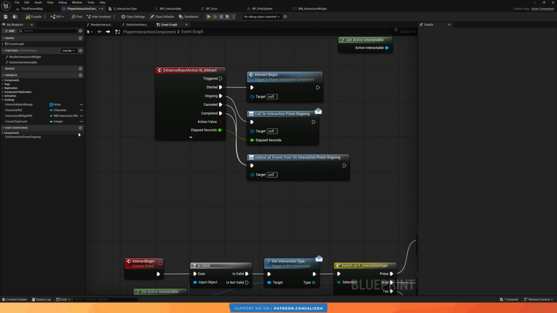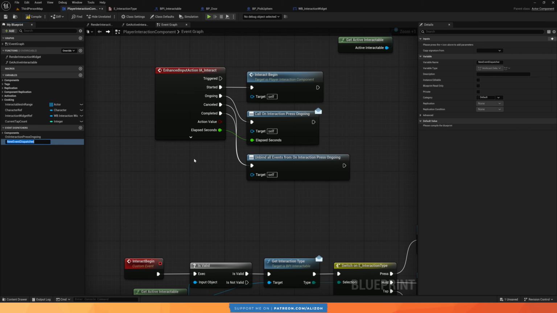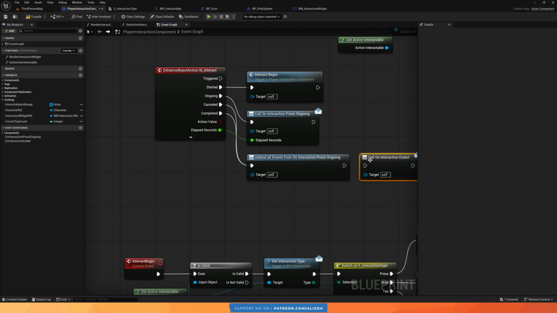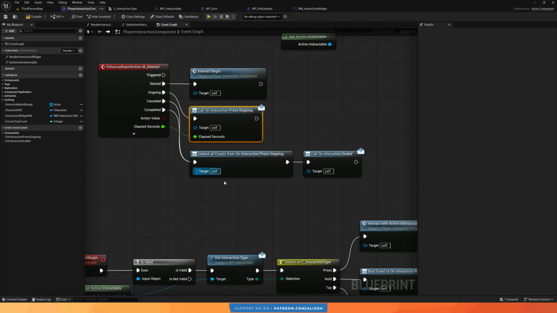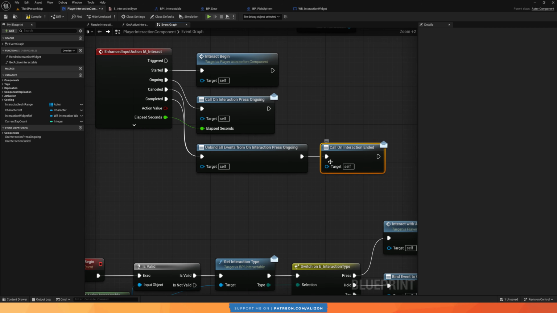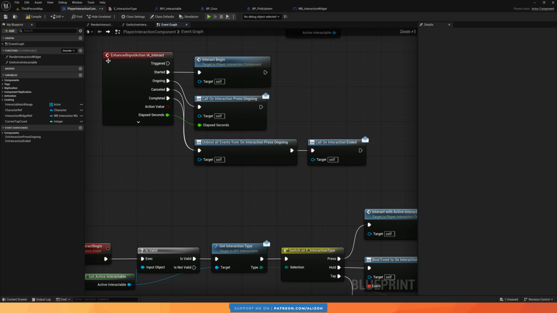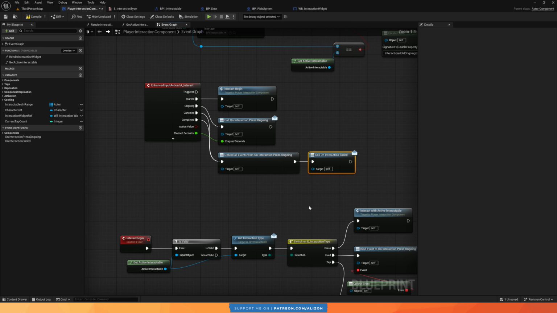And let me explain. First, I'm going to create an event dispatcher and call it on interaction ended. All right. And I'm just going to call it here. So once we stop pressing the button, we're just going to dispatch an event on interaction ended. Now, the way this works is that the button doesn't care what happens when the interaction ends. The button just fires an event saying, hey, the interaction has ended.